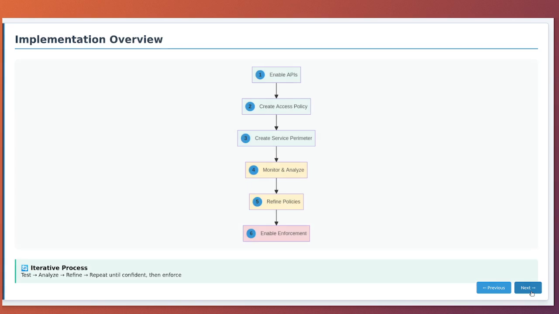Implementation steps. Let's walk through the actual implementation steps. I'll show you the exact commands and configuration needed to set this up. The process involves several key steps. First, we enable the necessary APIs, then create the service perimeter configuration, apply it to our project, and finally monitor the results. Each step builds on the previous one, and I'll show you the specific gcloud commands you'll need.